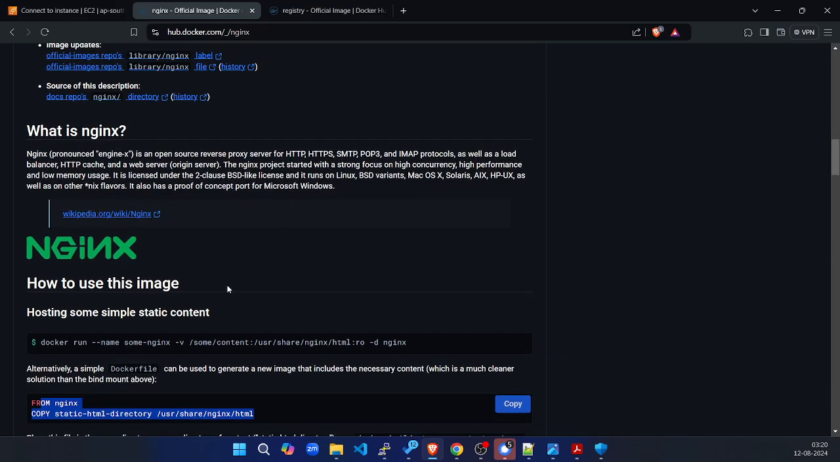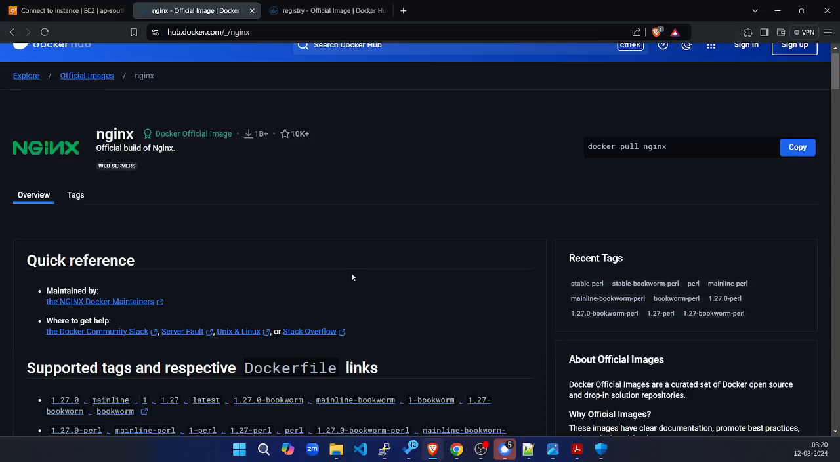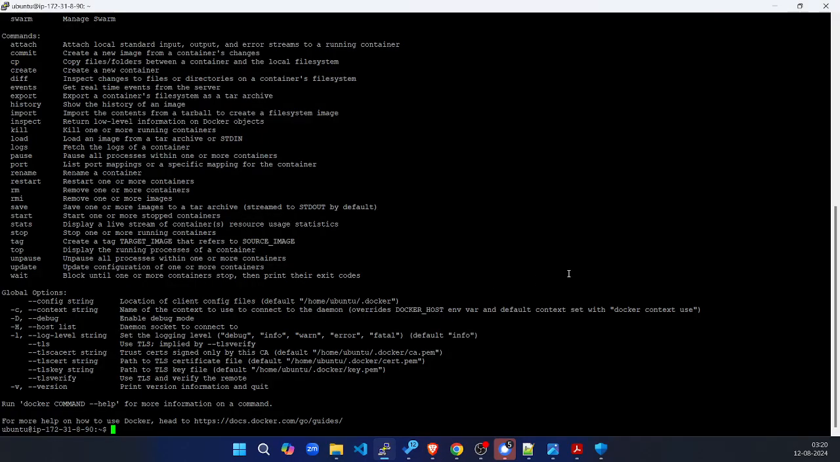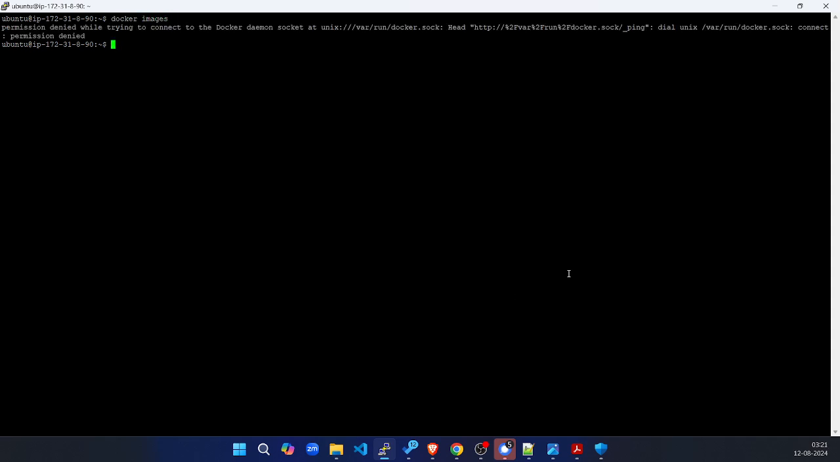So let's start with the simplest one. When you open it, it says docker pull nginx. When we execute docker pull nginx, it will download the image into our machine, meaning our host, our VM. Right now, if I show you, clear, docker images here.